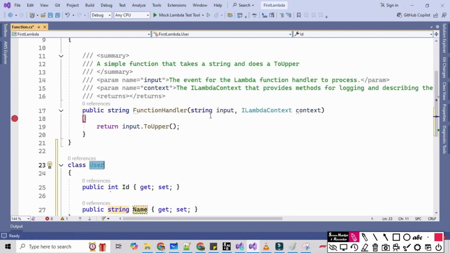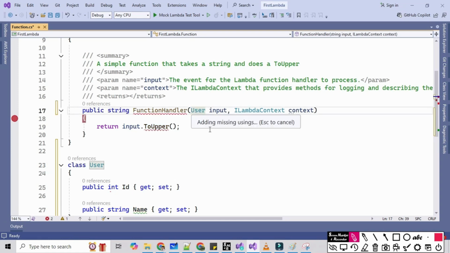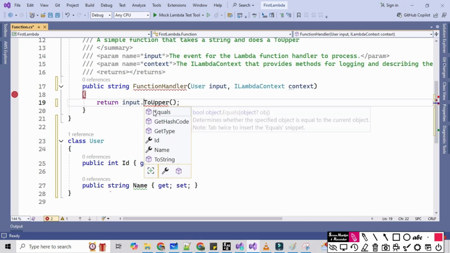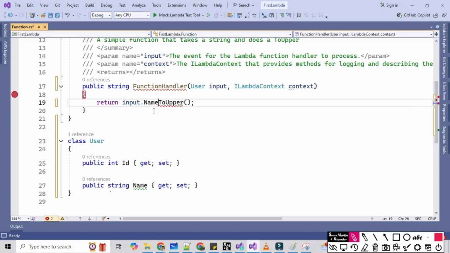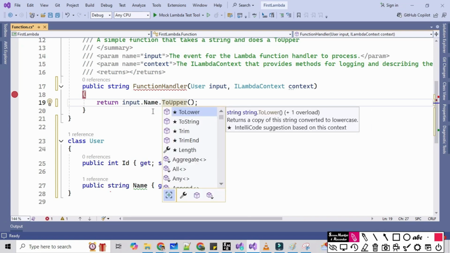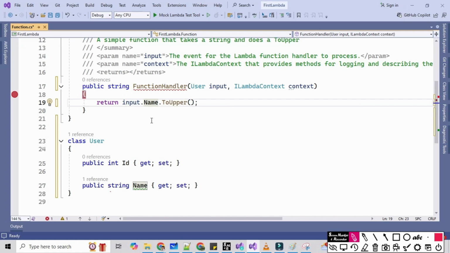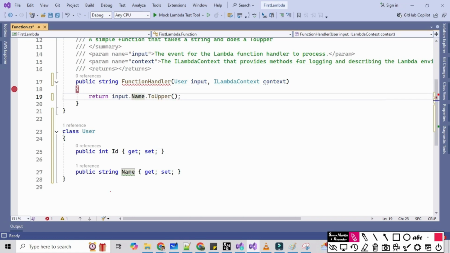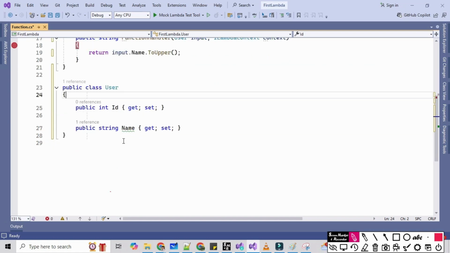And that User class we can pass as an input for the function handler. So instead of the string here we can pass that User here. So here are some errors because we have just passed that class, so we can pass that property name there after the input. So input.Name, and that Name property should be ToUpper. So now it's fine. So still one error is there, that function handler. So just hover on that and see what that is. So User is less accessible. So let's make that public class User, and then it will resolve that issue. Okay, so it is done now.